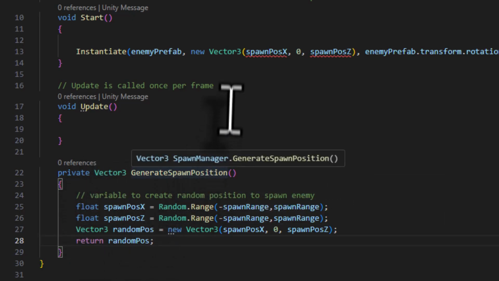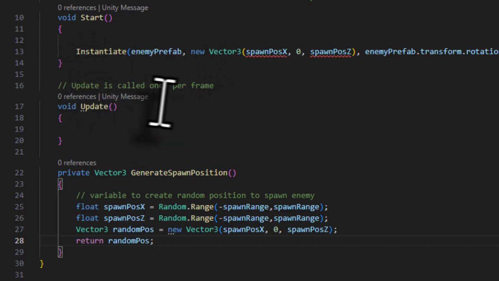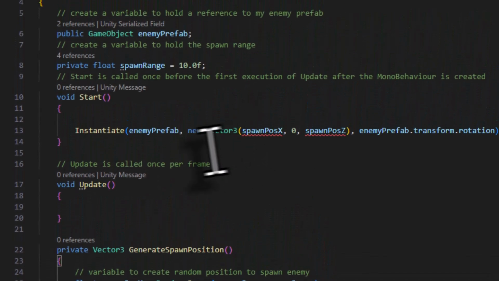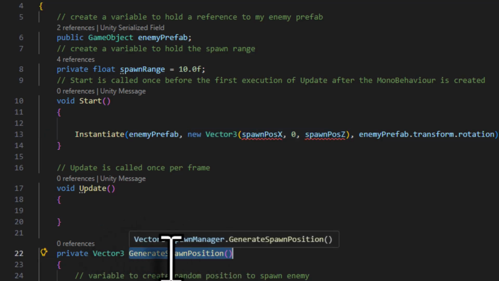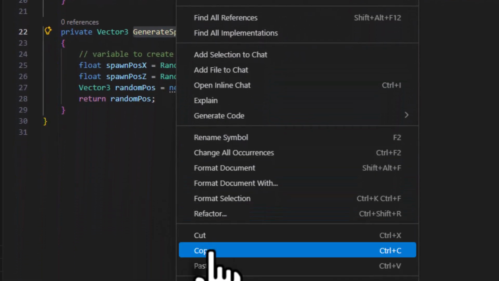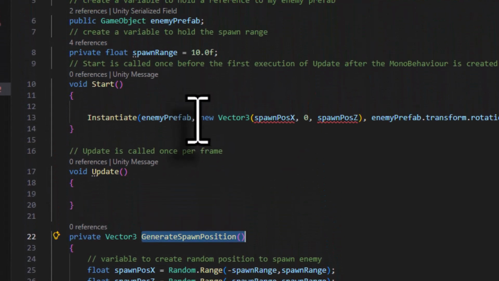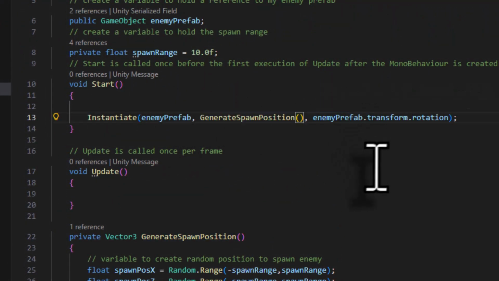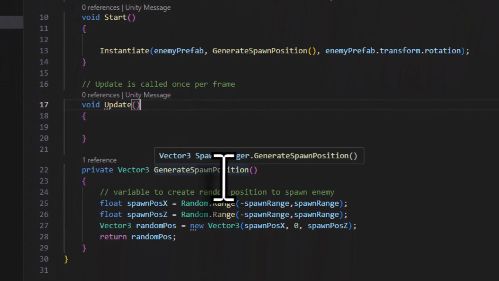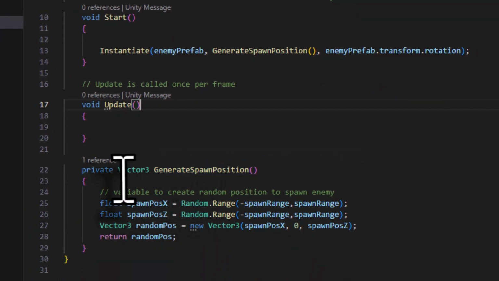I am going to come into my Instantiate, and here instead of this long line, I am going to call this method. So I will copy this method name. I will come here, and instead of this new Vector3 here, I will paste it. This is going to generate a random position Vector3, and I am replacing it in my Instantiate code. The code looks more meaningful.